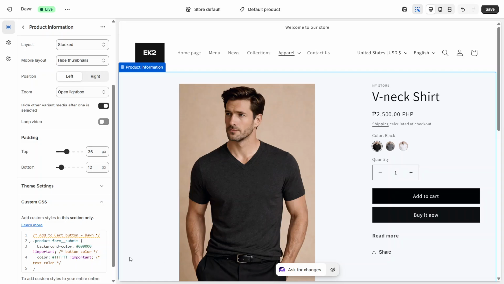To customize this, go back to the code in the left panel and look for background color. The hex code that comes after background color controls the button's background. If you scroll a bit more, you'll see color, and the hex code after that controls the text color on the button. To choose your own colors, open a new tab and go to Google.